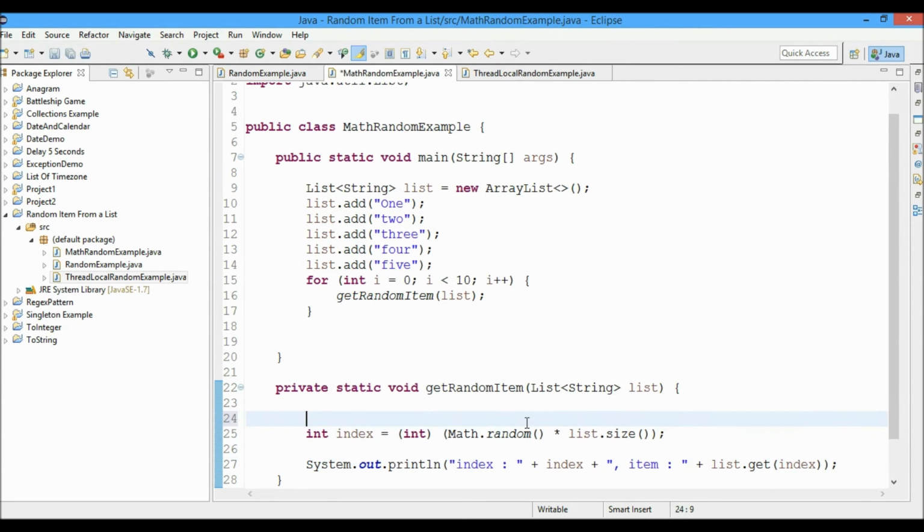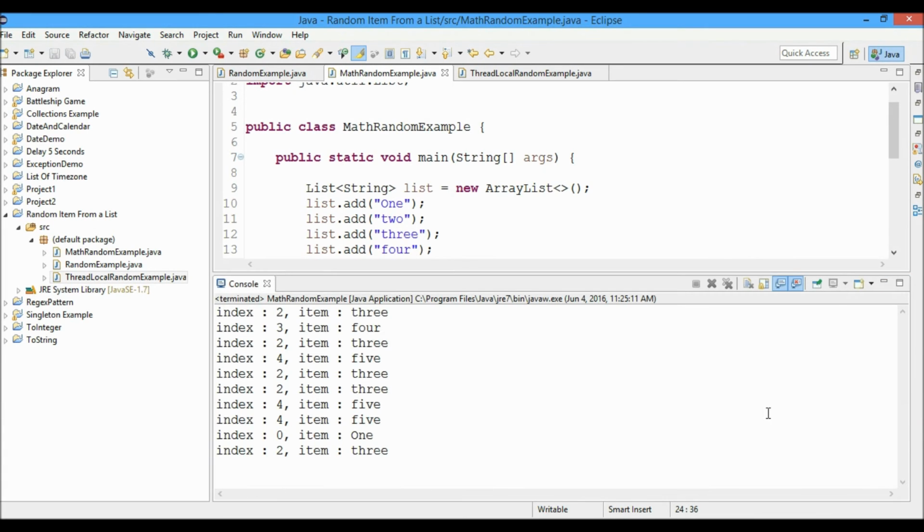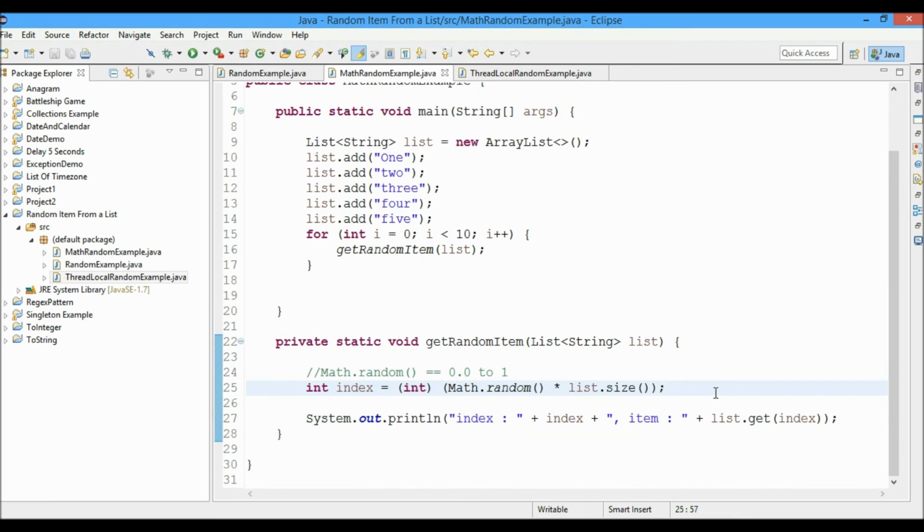Before we run this, let me tell you that Math.random will return a value between 0.0 and 1, where 0.0 is included and 1 is excluded. So in order to get values from 0 to 4, we have to multiply it by the size, which is 5. Let's run this, and we get the 10 items. We get values from 0 to 4, and here are the random numbers: 3, 4, 3, 5, 3, 3, 5, 1, 3. These are the two basic methods that we use to fetch a random item.